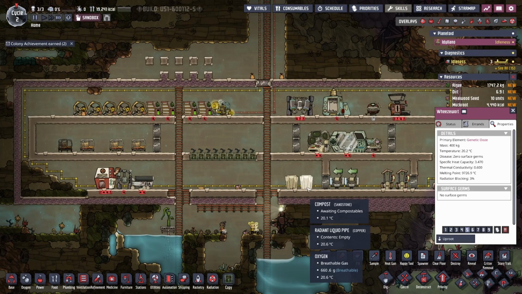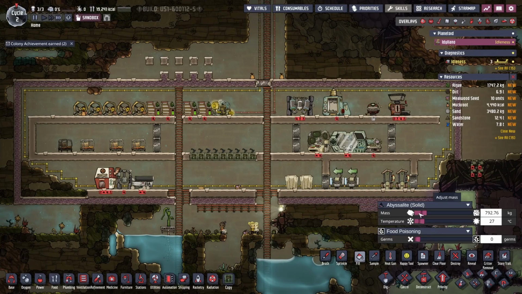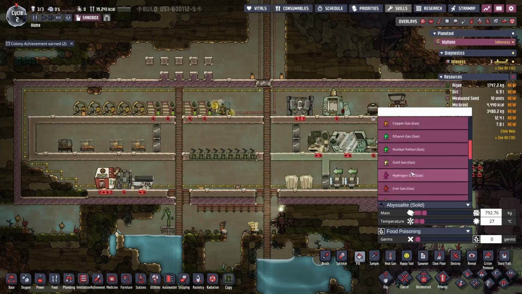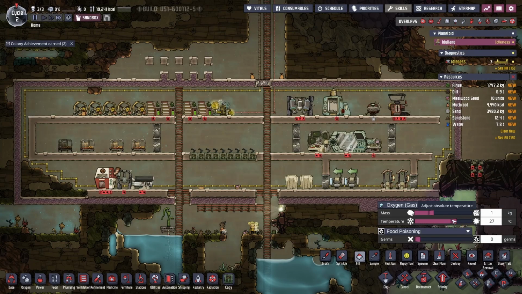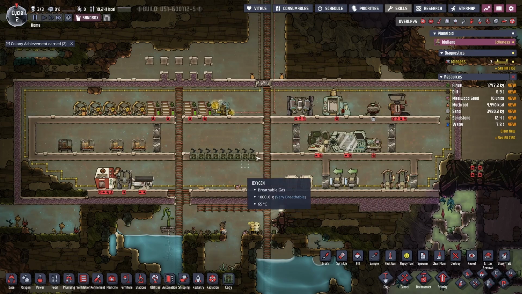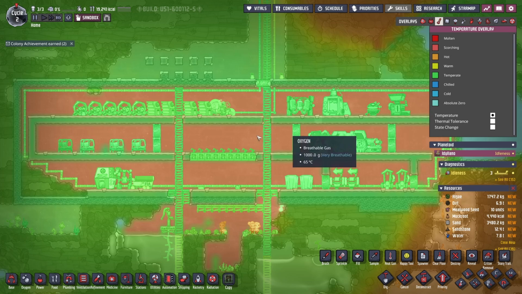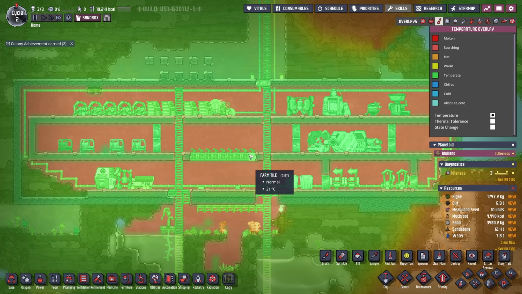So say our base is dying of heat. Let's fill it all up with really hot oxygen really quickly here. Let's see, oxygen here. Let's make it toasty in here, right? Okay, that's some toasty oxygen. We'll look at the temperature. Everything is at the boiling point, really hot, hotter than the duplicants, right? Say we're struggling for all of this.